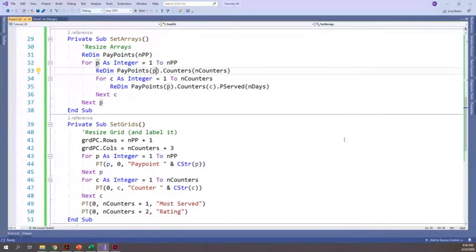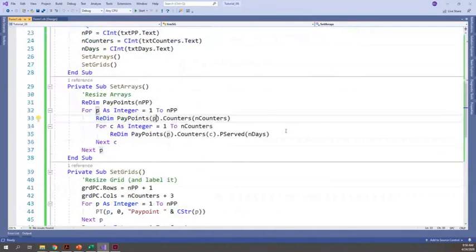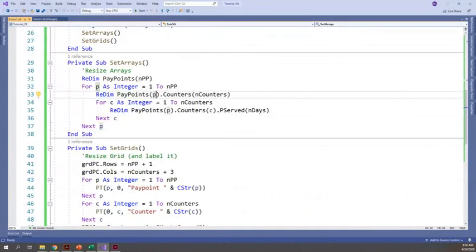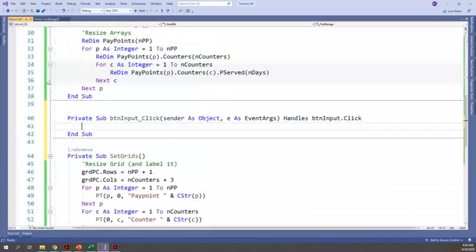Okay, any questions at this point with regards to setting up our grid and answering question 2? No questions? All right, we're going to move on to the next question, because we've effectively answered question 2. Question 1 was setting up the record structures. Question 2 was initializing the program. So now let's input data.